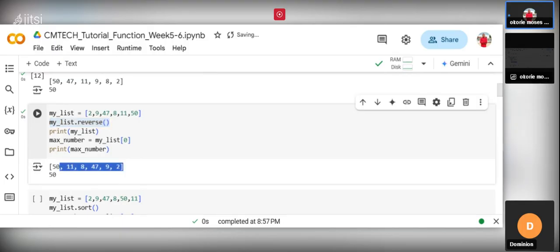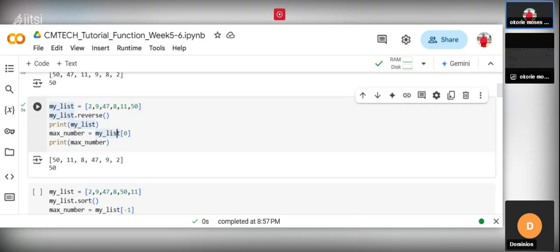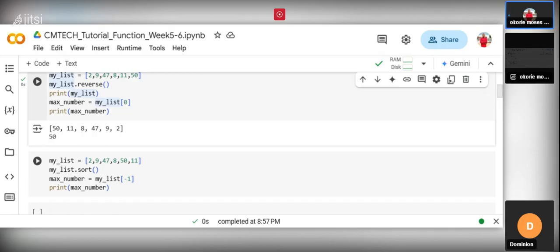Then we are going to index the first index, and automatically the first index collects the highest number. This is how we create a maximum function.